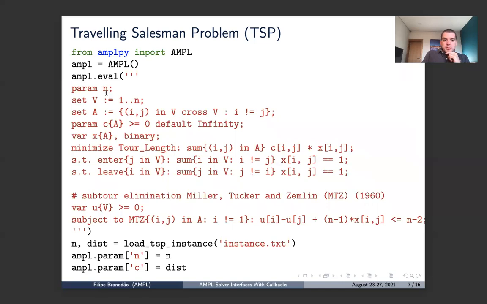Parameter n, which will be the number of vertices, from 1 to n. The arcs, in this case, there will be two arcs between each pair of nodes, one in each direction. It will be an asymmetric formulation because of these MTZ constraints. The cost of each arc, which is the distance. A variable for each arc, which is a binary variable that will be 1 if the arc is used and 0 otherwise. And we want to minimize the total tour length. So the sum across all arcs of the cost of the arc, the distance, times the binary variable that will be 0 or 1, depending on whether the arc is used or not.